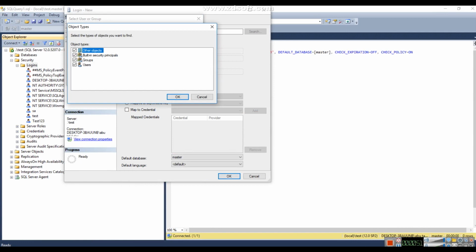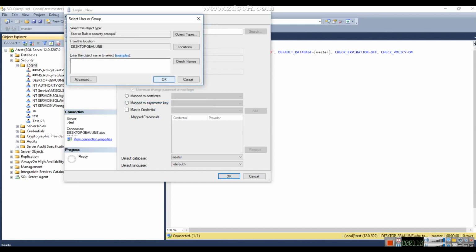Check all the group and service IDs whenever you are searching, so that nothing gets missed. Otherwise, if you don't select service ID, you will miss service IDs and will not be able to find them. So make sure you select all of this, and then you put the name. A domain ID is like ISB, then a slash, and then Talukdar, or maybe Abu Talukdar.